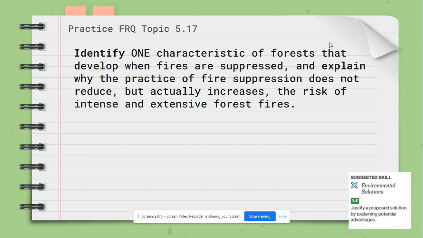All right, folks, here's our practice FRQ for 5.17. Identify one characteristic of forests that develop when fires are suppressed, and explain why the practice of fire suppression does not reduce, but actually increases the risk of intense and extensive forest fires. Take a moment, pause the video, and make sure you jot this down in your practice FRQ journal and on the Edpuzzle.